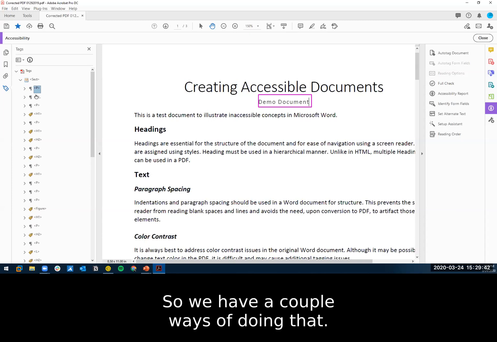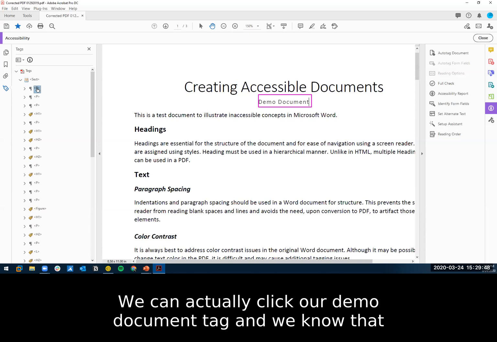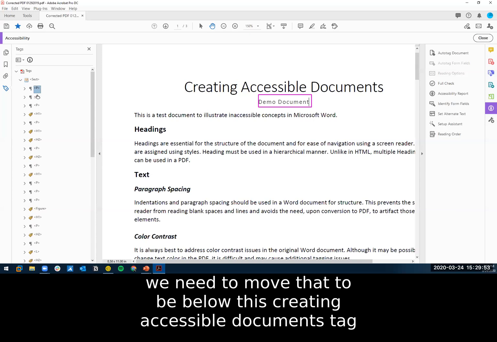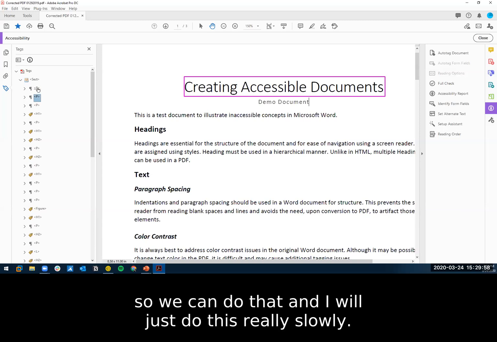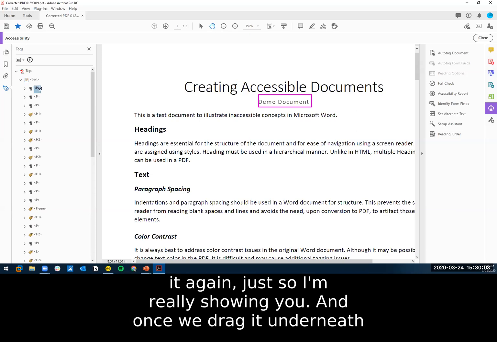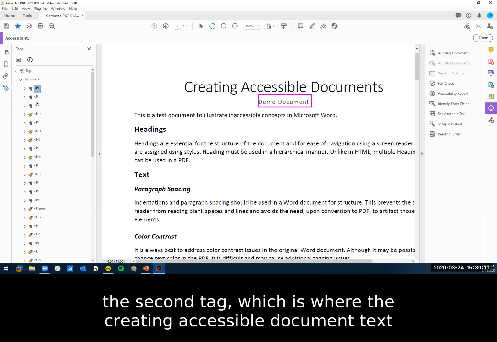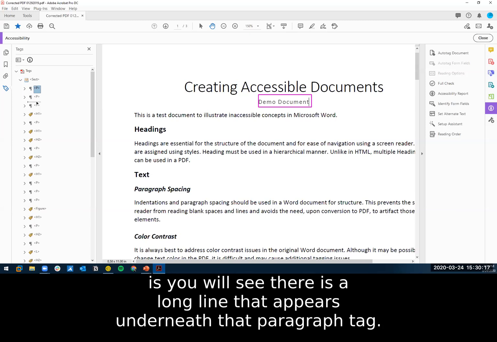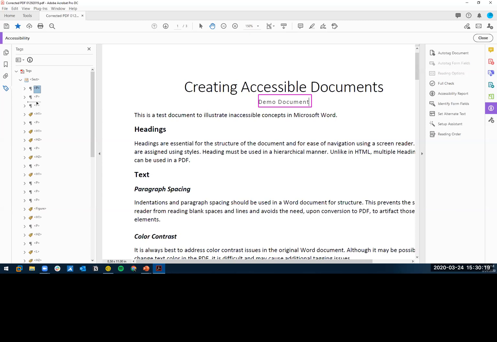We have a couple of ways of doing that. We can click our demo document tag, and we know that we need to move that to be below this creating accessible documents tag. I'll do this really slowly: I'm going to click on that demo document tag, and then click and hold it again, just so I'm really showing you. Once we drag it underneath that second tag, which is where that creating accessible documents text is, you'll see that there's a long line that appears underneath that paragraph tag.